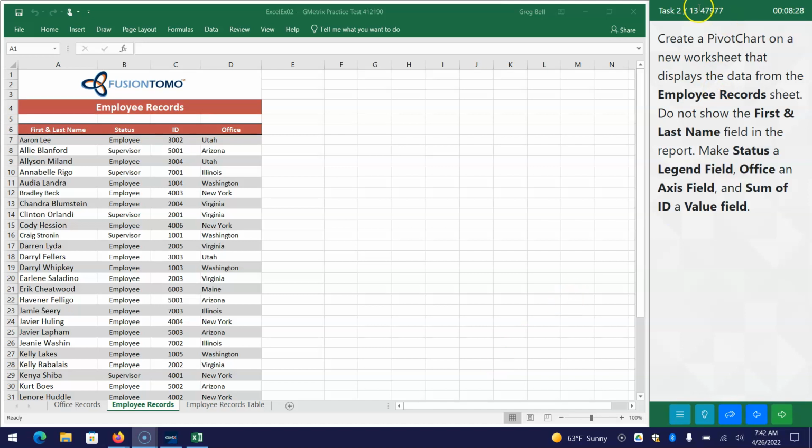We've got right here, it says create a pivot chart on a new worksheet that displays the data from the employee records sheet. Do not show the first and last name field in the report. Make status a legend field, office an axis field, and sum of ID a value field.